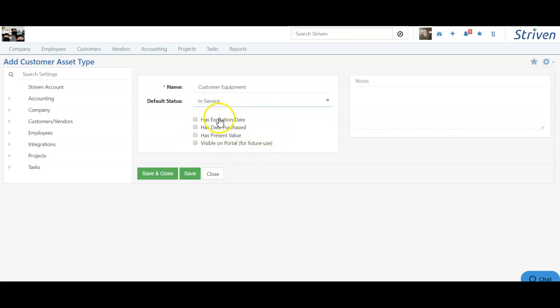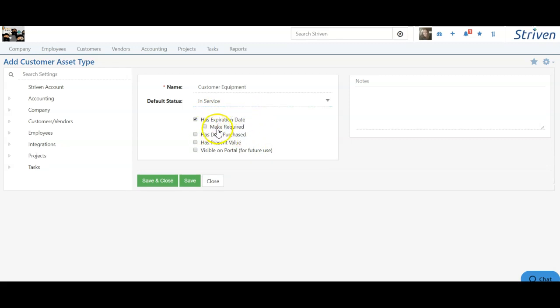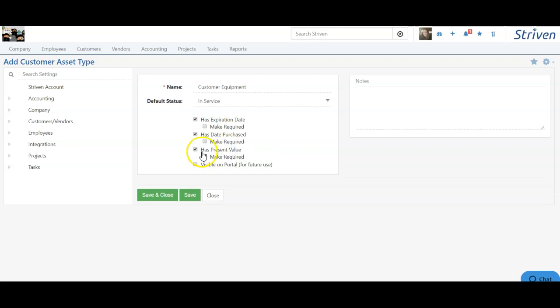Then there's some options on what you would like to include in your asset. We have has expiration date. So do you want to track if this asset will expire? And you can also choose to make it required. Has date purchased, so are you tracking the date that the customer purchased this asset? Checking this off, you can also make that required. Has present value, so if you're keeping track of how much it currently is valued at now for the customer equipment, you can track that in here too. And then you can choose to make it required.